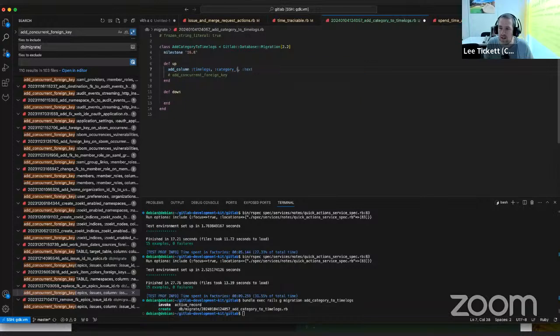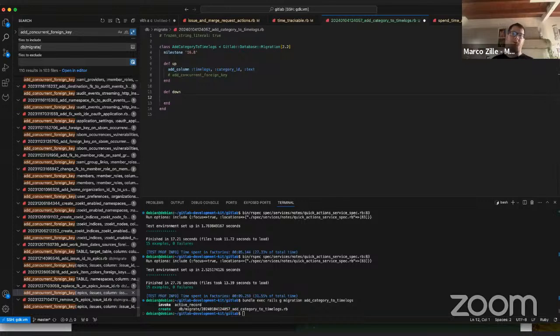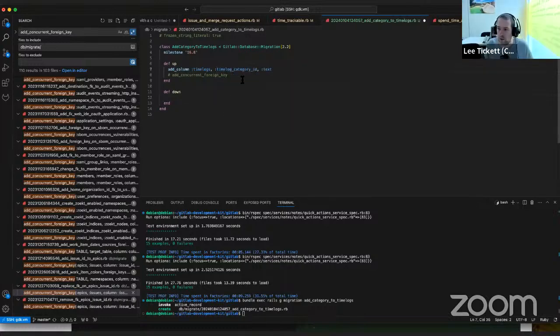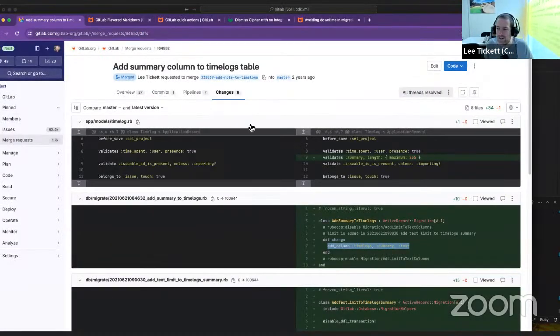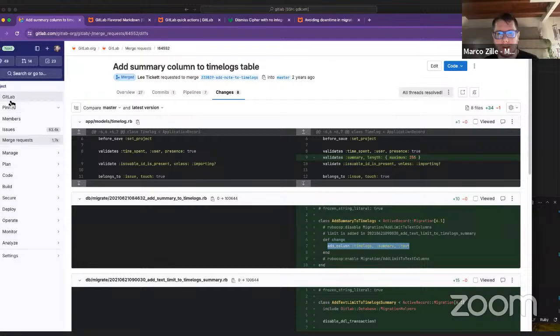Now, is it going to be a category ID? I think it should be time log category ID so that it's more specific and also matches the table. Yep, I'm happy with that. And I presume it's a bigint. I guess so.